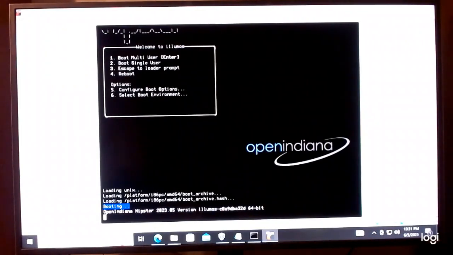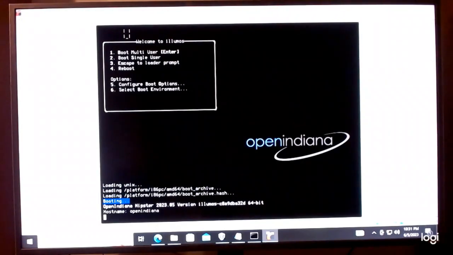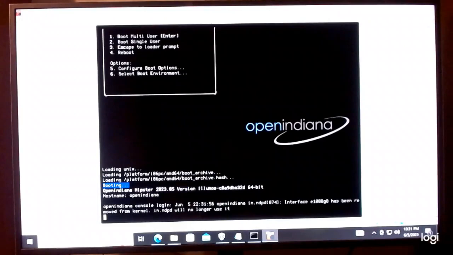I found an error using OpenIndiana that I did not find in the other operating systems. I found it in TDE when I was testing. It's good to test all your programs in various different operating systems. It sure helped me. I make a lot of mistakes. And see right there, it kind of skips over that console login.